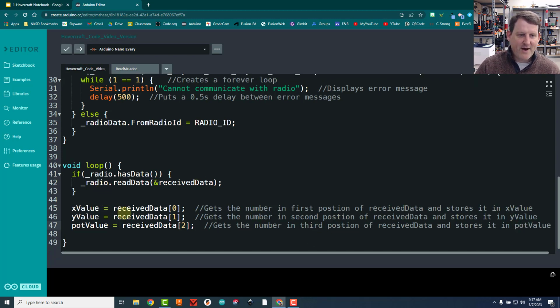Awesome. So now what we've done is we've seen if the radio has data. If it did, it was great. Grab that data, put it in the received data array, then break out each piece of that array and store it in its appropriate value.